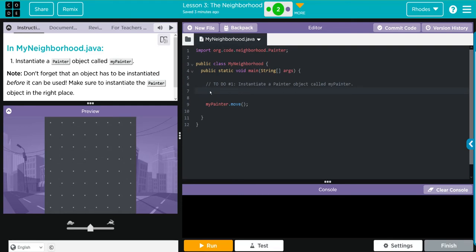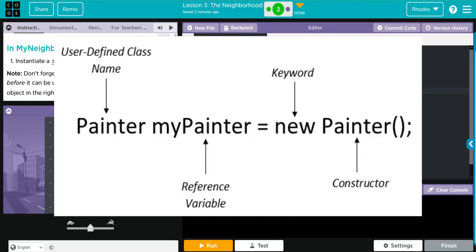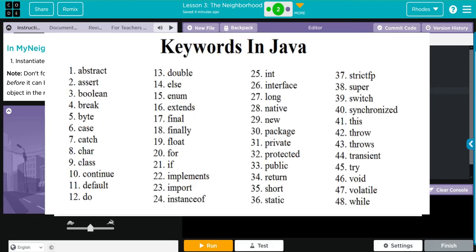Let's talk a little more in depth about instantiating this Painter object. I haven't talked much about the anatomy of this object, so let's take a second and really look at it. This first Painter is a user-defined class name. That's calling the class that we're referencing, where we're getting our blueprint from. The myPainter here is just a reference variable name. Again, referencing CSP, this might say something like var myPainter. Next, we do equals new. New is a keyword. Those are just very specific words in Java that do very specific things. This is creating a new version of something.